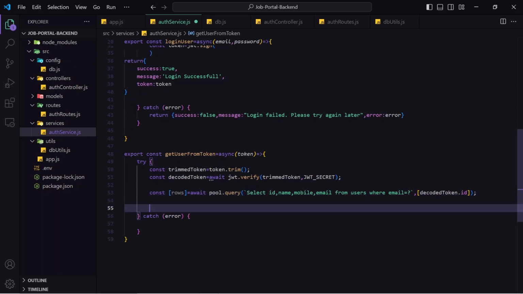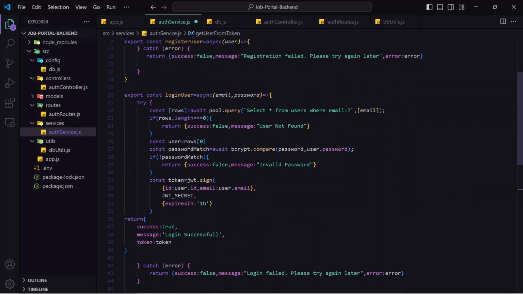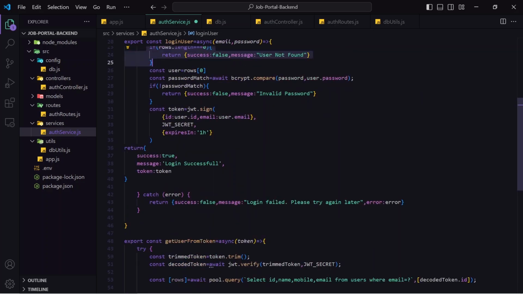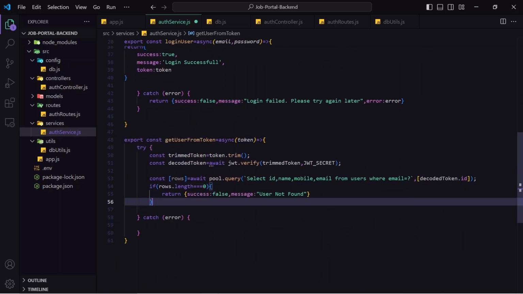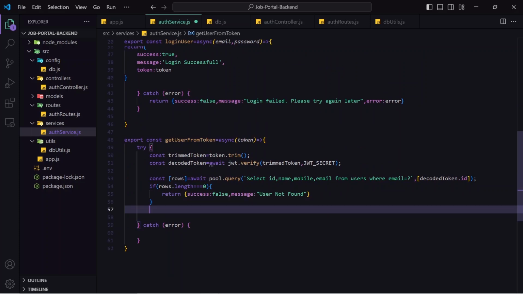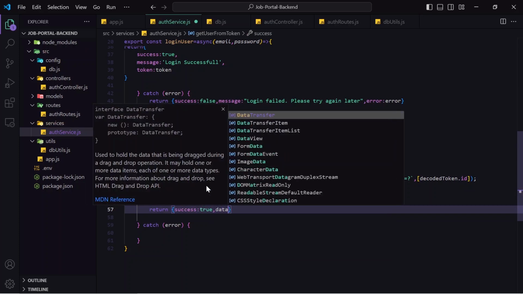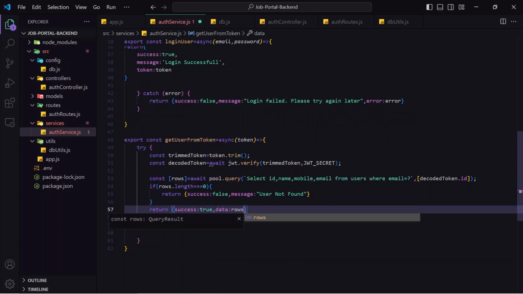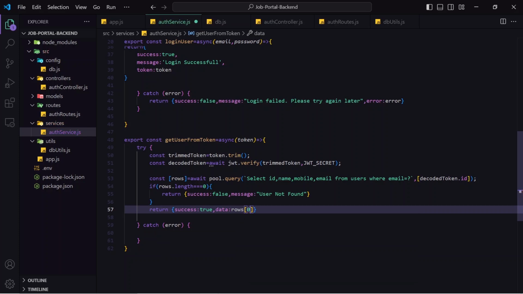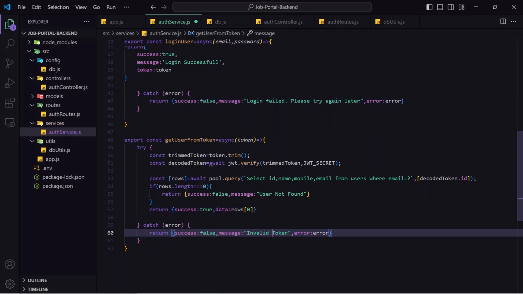Then here I will write one more condition, which will be the same as this: if my rows dot length is 0, that means the user is not present, and I can simply return user not found. Otherwise I can return a response with success as true, and it will take the data of the user, which will be our rows 0. And at last I can pass this error, invalid token. This is done. Now I will go to the auth controller.